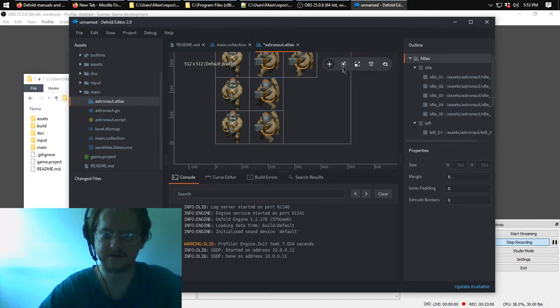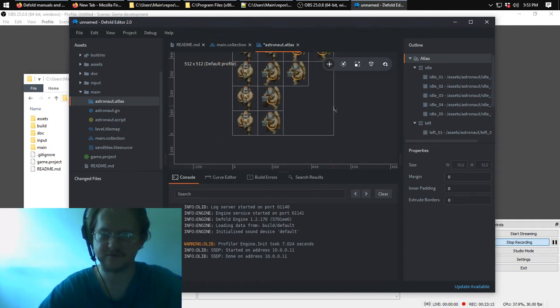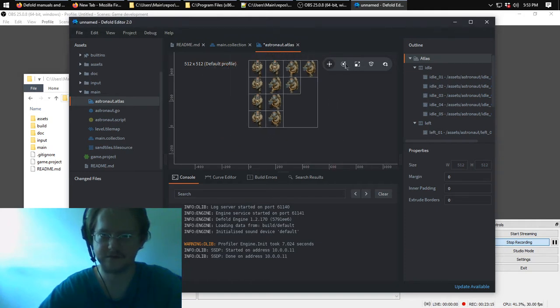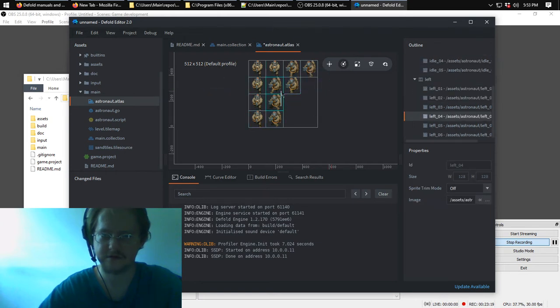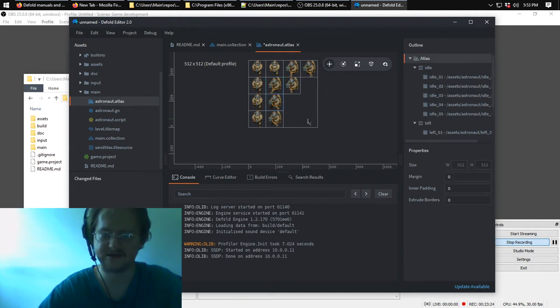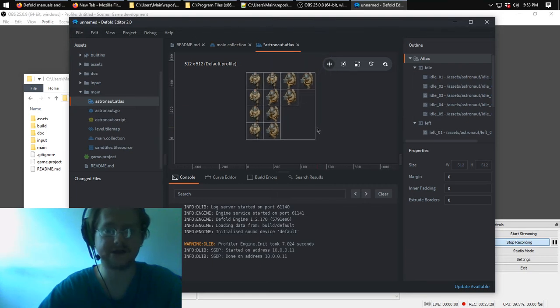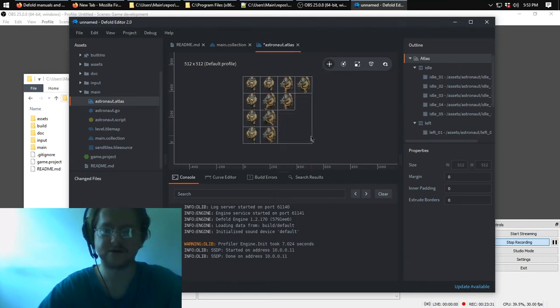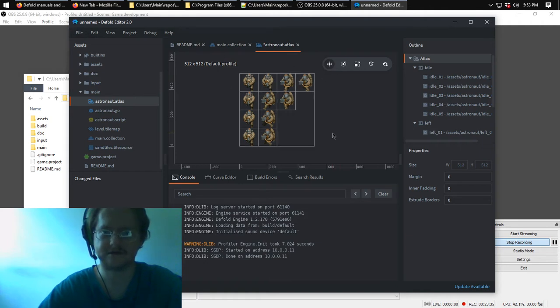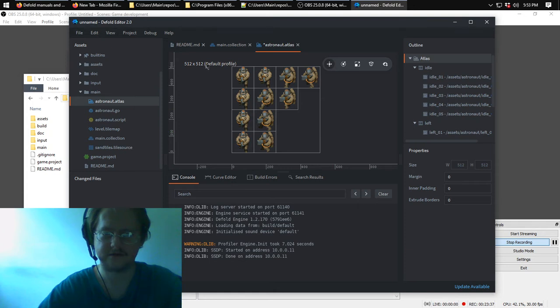Ah. What the? How do I? I want to move the view. Is it right click? Is it middle click moves the view? Would have been nice if something told me that. There.